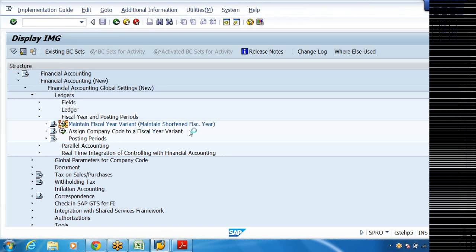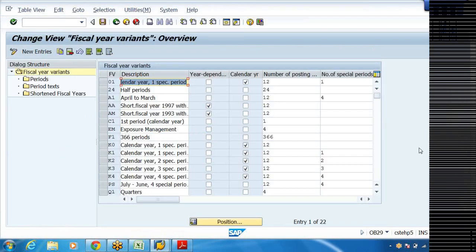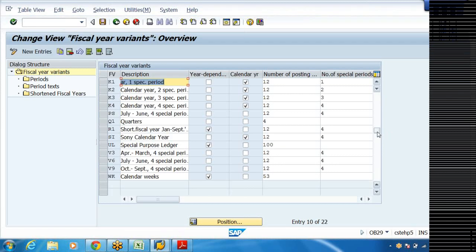Why I said don't make any new entries, right? Because V3, K4, V6, all these things are standard provided by SAP. And if you create Z1, Z2, Z3 like that, I don't know what is Z1. I need to explain again. Say V3 April to March, V6 July to June, V9 October to September. Every standard fiscal year variant used by different countries has already been provided by the SAP system.